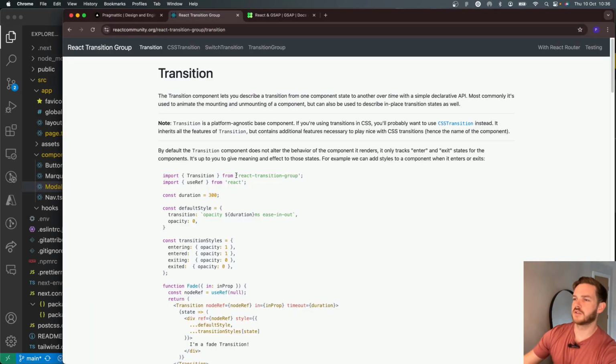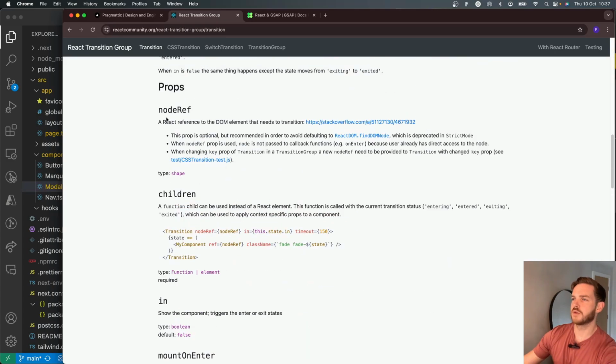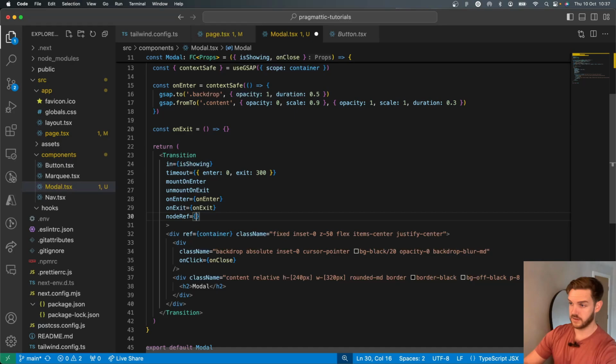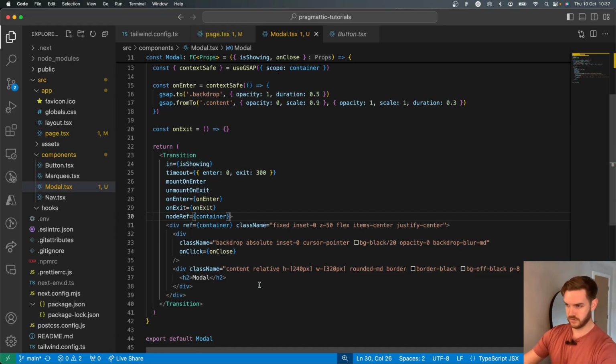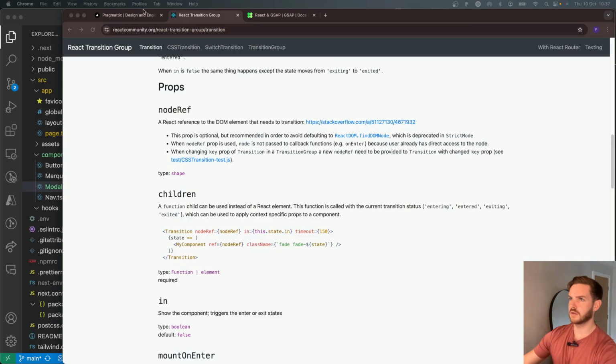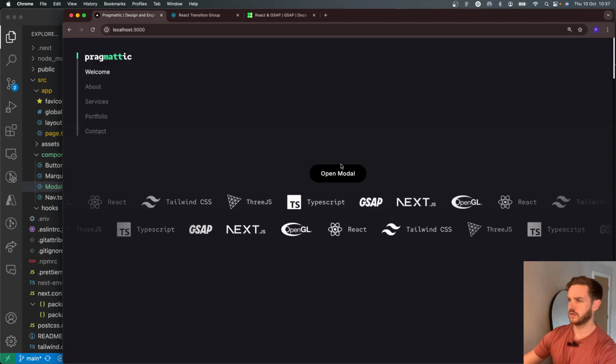And if we check the transition docs, there is a nodeRef prop, optional but recommended. When we have a ref on the outer element, we can attach it to the nodeRef, like so. And I'd expect all of this to just be working as it was before. Yeah.